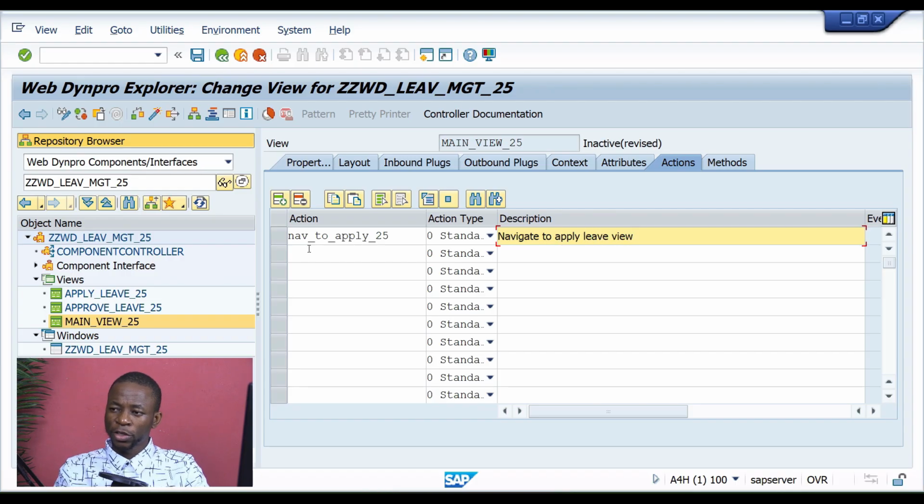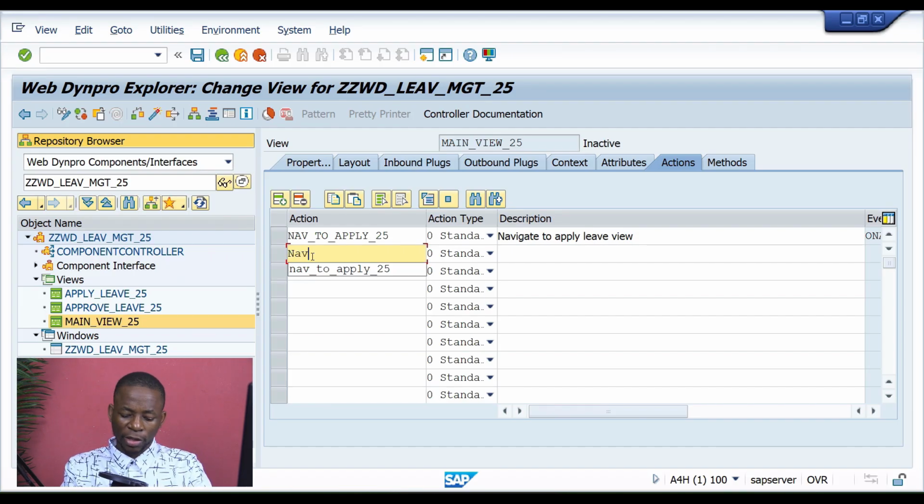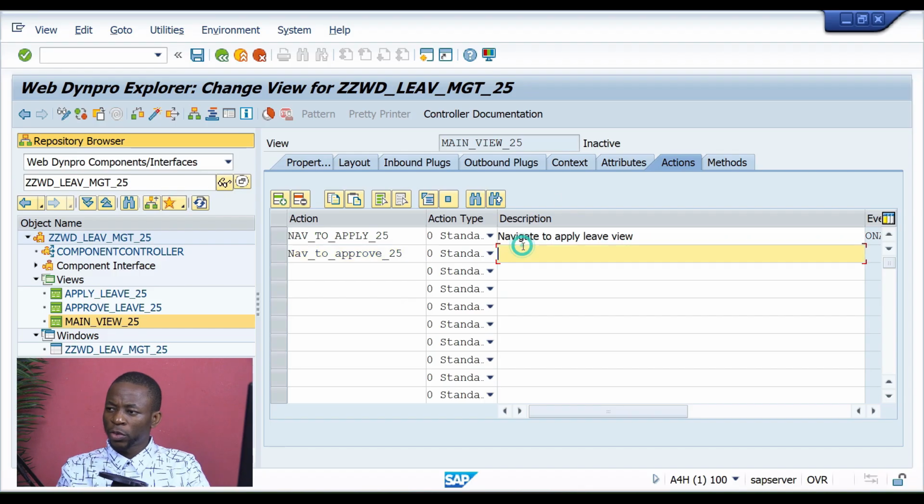So this is the action. So when someone clicks on the apply leave button, it navigates to the apply leave view, which will be triggered by the button, of course. Save this, click enter. Yep. So another navigation that will happen on another action is the navigate to, let's say, approve underscore 25. So let's call this navigate to approve leave view, right?